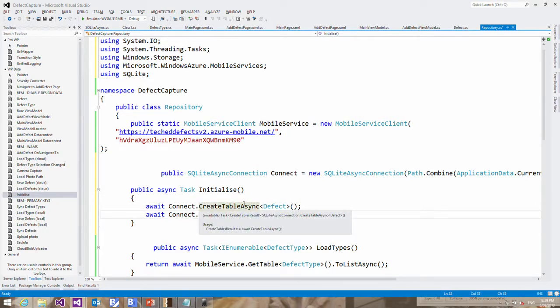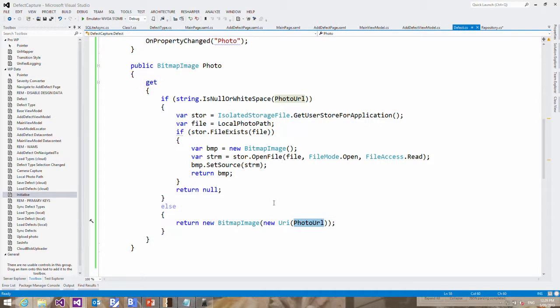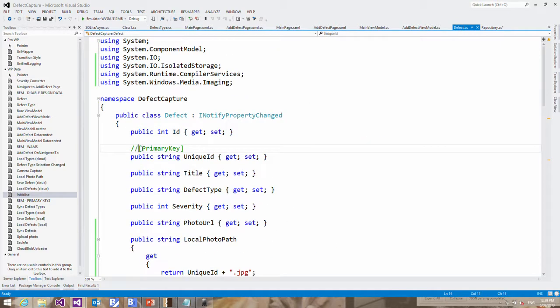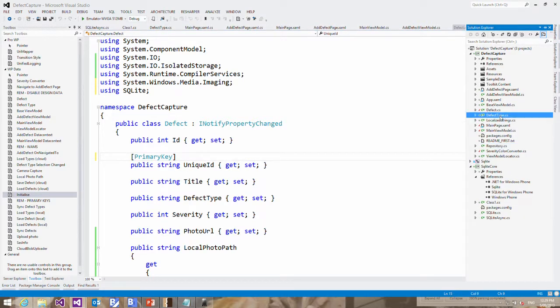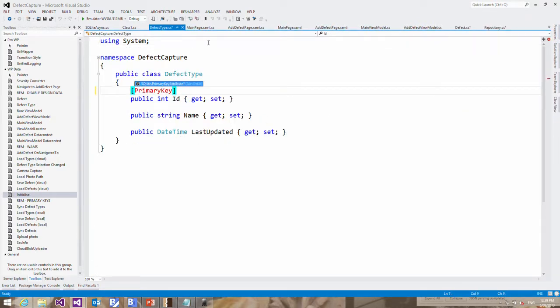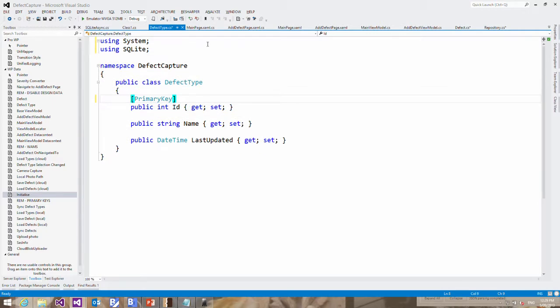I've got an initialize method, which basically goes ahead and creates two tables. Now, actually, it will only create them if they don't exist. So it's a relatively safe thing to call multiple times. So I can call this initialize method every time I start up my app. And I've got a reminder here to restore the primary keys on my two items. So let me come back out to here and restore the primary keys on there and on my defect type table. Okay, and that's going to allow me to save those, restore them back, and delete them from my local database.